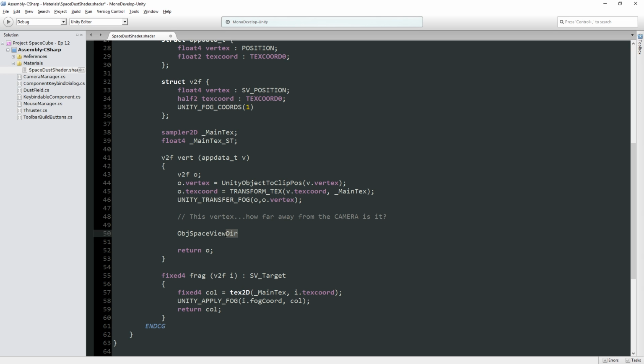It is the true difference between the two positions. What's nice about this is that we're just feeding in our input vertex into a function, and this returns a vertex that is the difference between the camera's position and this vertex's position. If we use the length of this vertex, then this is the distance between us and the camera.